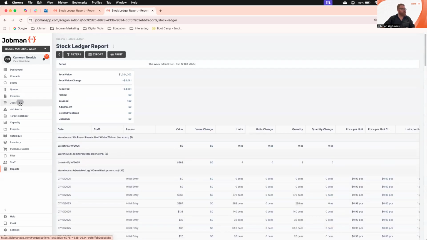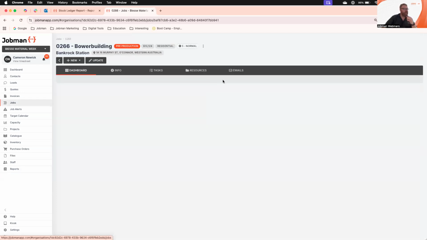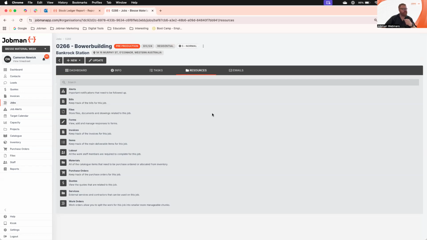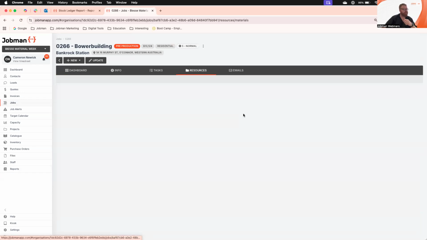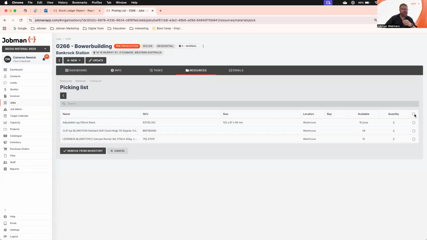Part number 2 now is if I go back to job 0266 and I do the last part of that process. So I come into my materials and I turn around and I've received some of those goods. And now I come in and I pick list them. There's my 10 legs that I had in stock, plus we've received some other goods. The team starts doing it.